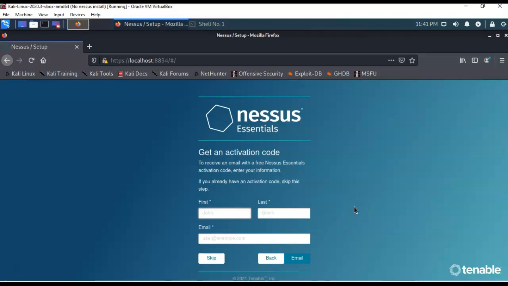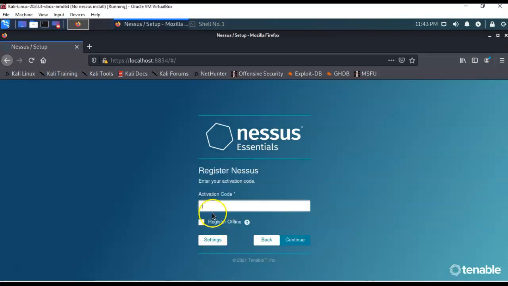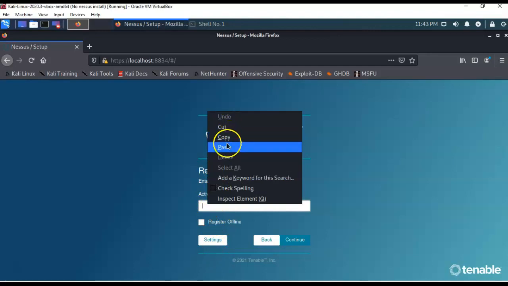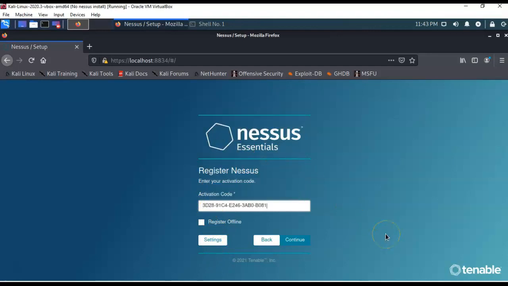Here you're going to fill out your information. You're going to register with Nessus so you can receive an activation code by email. Now, of course, if you have an activation code, you can go ahead and skip this step. I have an activation code, so I'm going to skip, and I'm just going to right-click here and paste. And that's the activation code that I received in the email from Nessus.